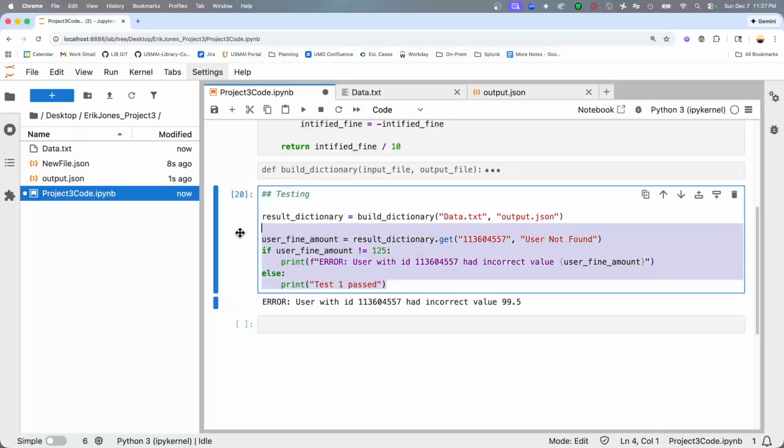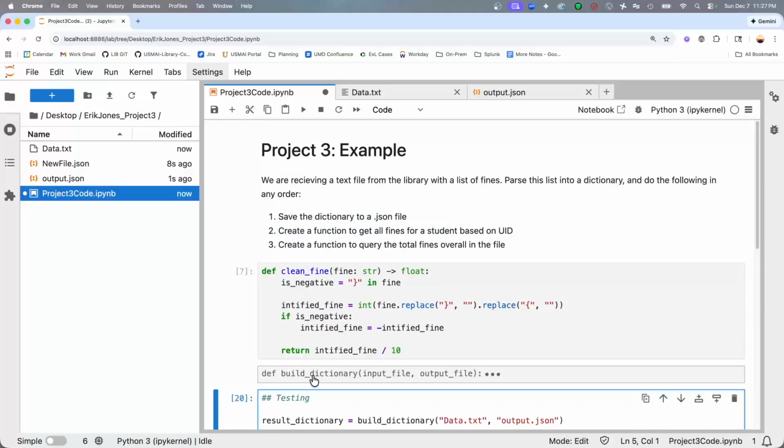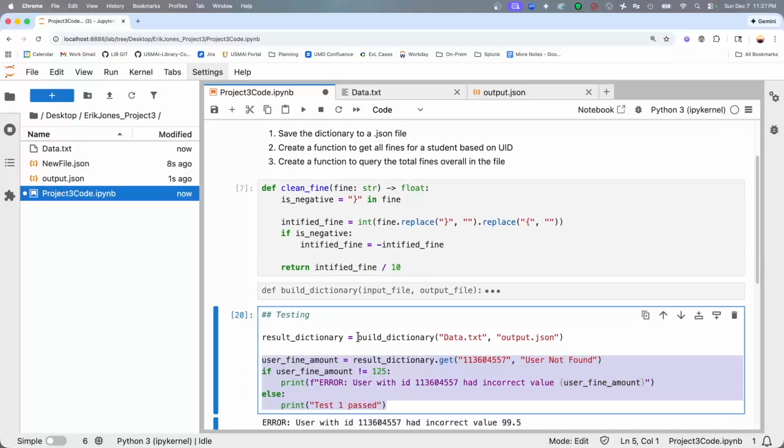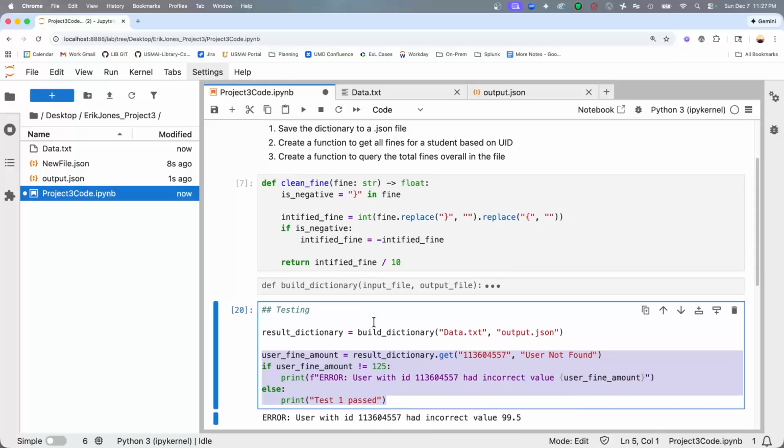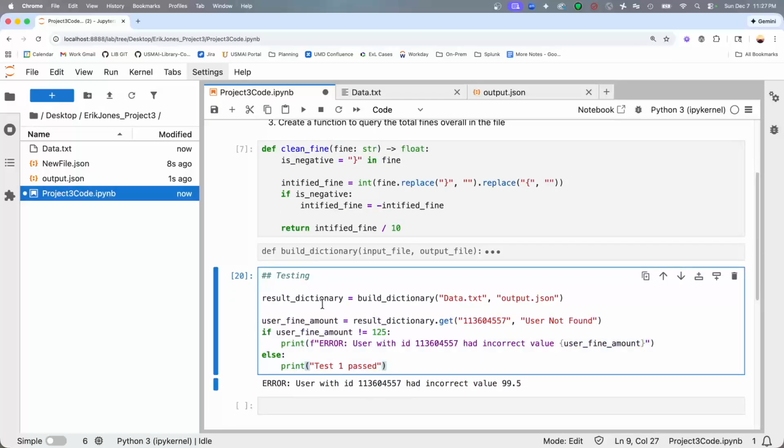I suggest creating a few of these tests. You could create them for your dictionary builder, but you could also create them for your querying functions as well. And it'll look very similar. The result will equal calling your function with specific values, and the outputs will look like this. So create a slew of those, do some testing, and you should be just fine for your final submission.